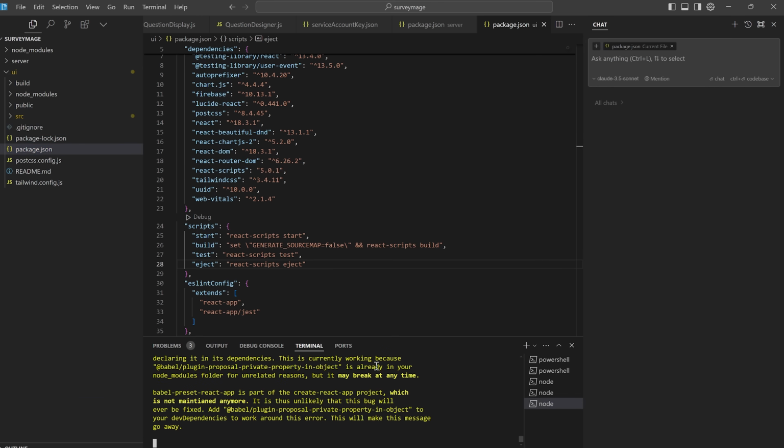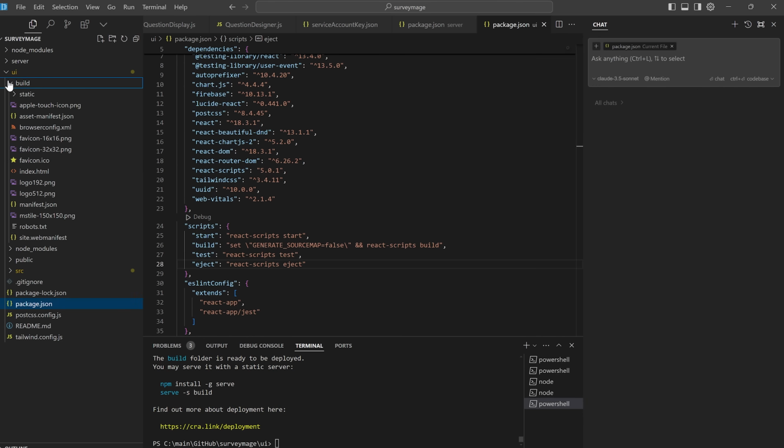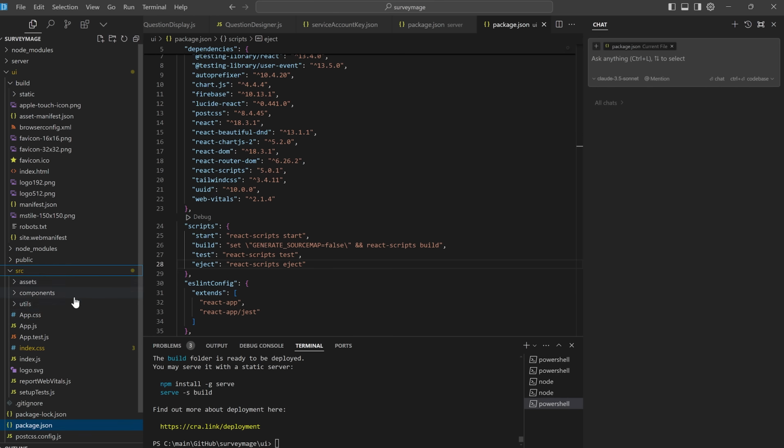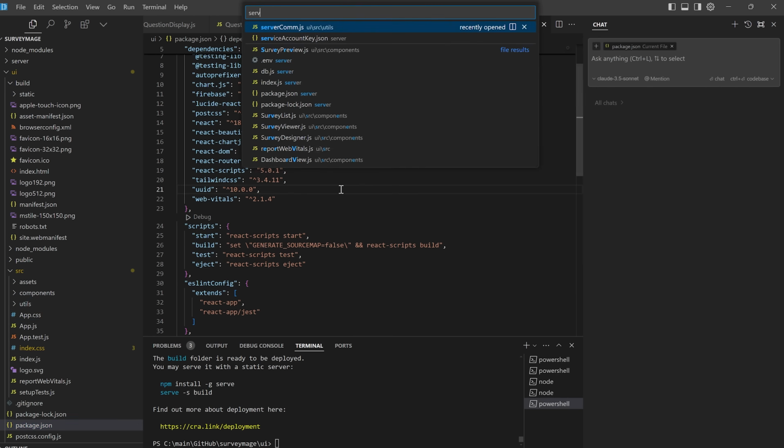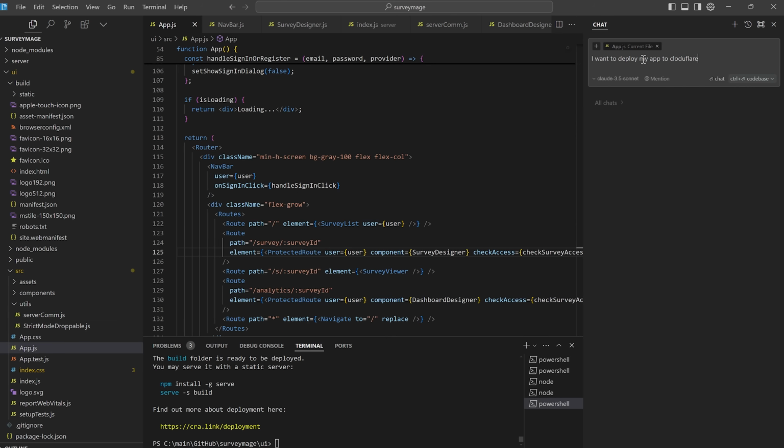You'll see that it built everything into that build folder, and that is the public version of our application that we'll be able to serve on Cloudflare Pages. One little thing I note here is that I am currently pointing to localhost, so that's going to be calling my own computer and not the actual server because we haven't actually deployed the server yet.